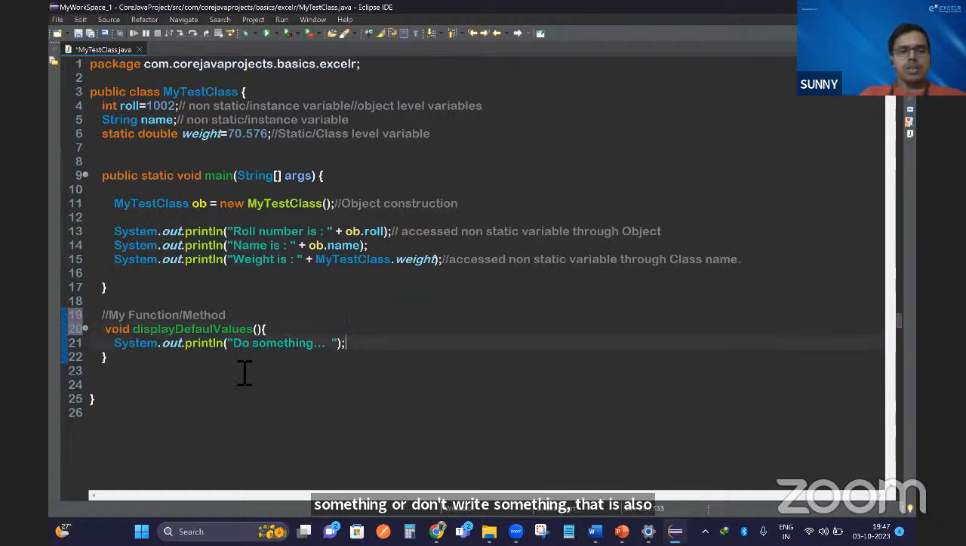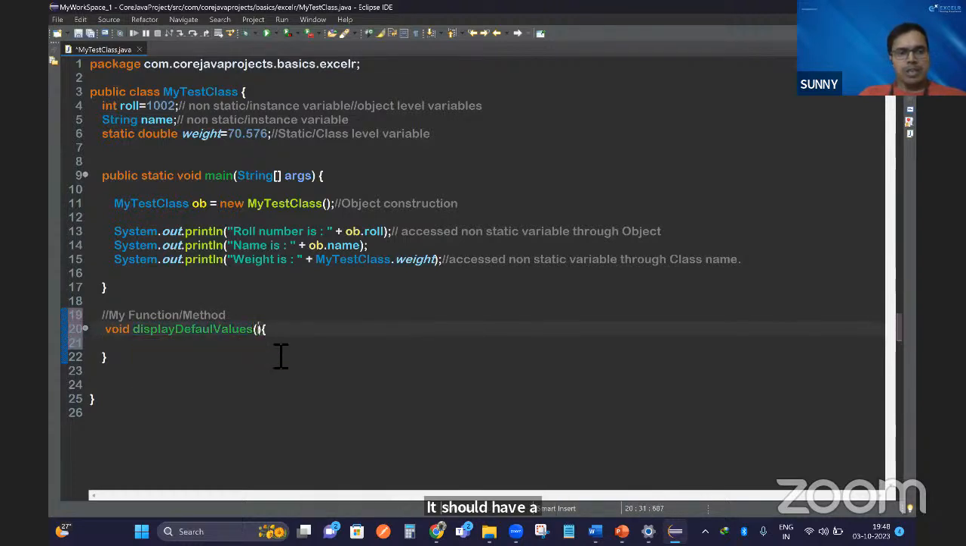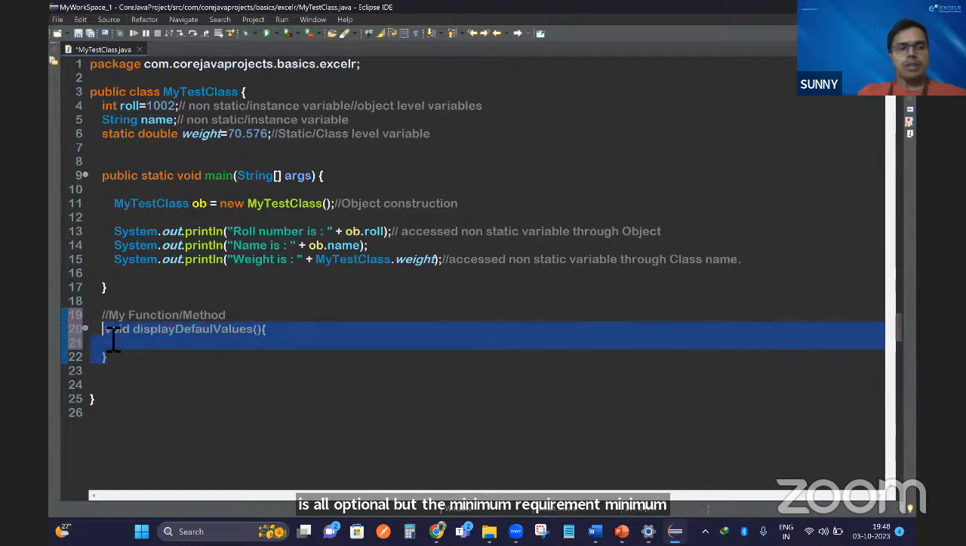The minimum requirement to create a function is a return type, a name, and parentheses. Inside the parentheses you can pass anything, that is also optional. You can write here String s, you can pass anything. These are all optional, but the minimum requirements, without which you cannot create a function, are mandatory. So this function is not returning anything.